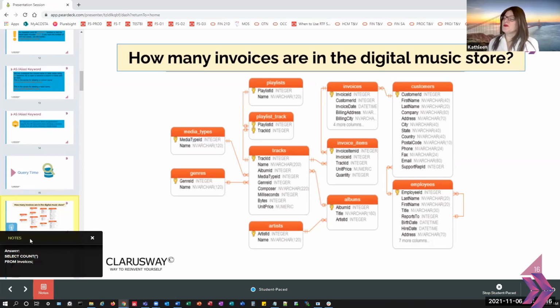Okay, so back to our ERD, our diagram. We want to find out how many invoices are in the digital music store. So invoices, we have an invoices table, good place to start. And we want to integrate that count function that we learned about. So I'm not interested in bringing back the number of values in a field. I want to know how many records. So that defines whether or not we use our example where we're putting in the field name or we're using that asterisk.